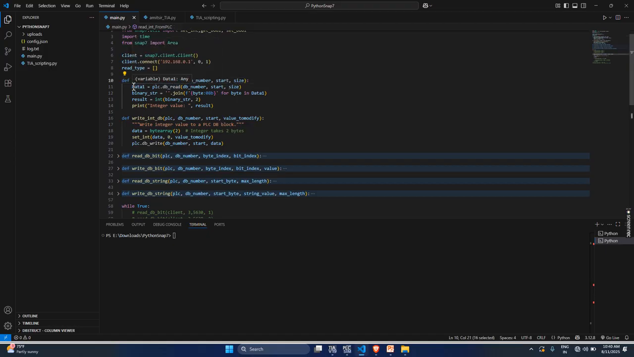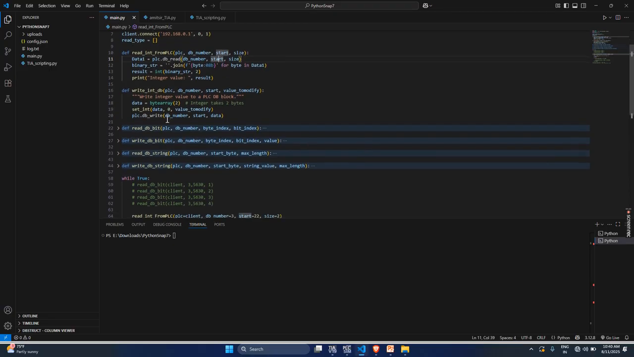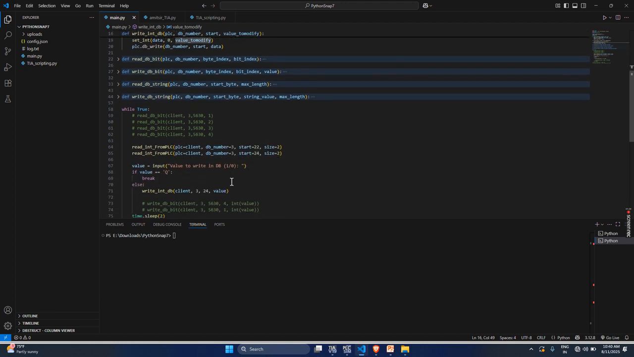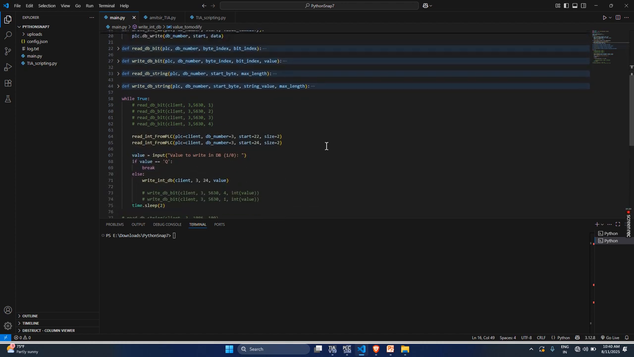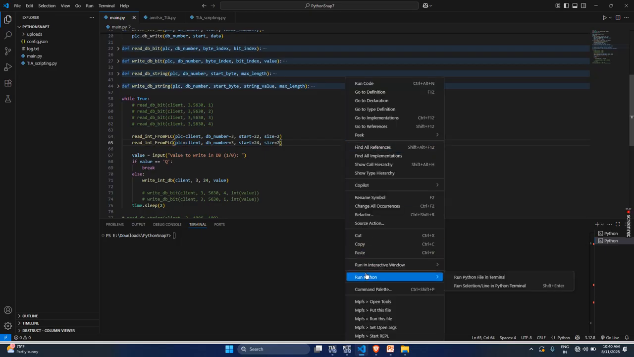So in this function I have defined the PLC which will read the DB number and start from the offset number of the integer. There is also a write integer function, which will write to the DB number at that offset, and it will modify that value to the user defined input, which I will show you. So this is my Python code, and now I will run it.